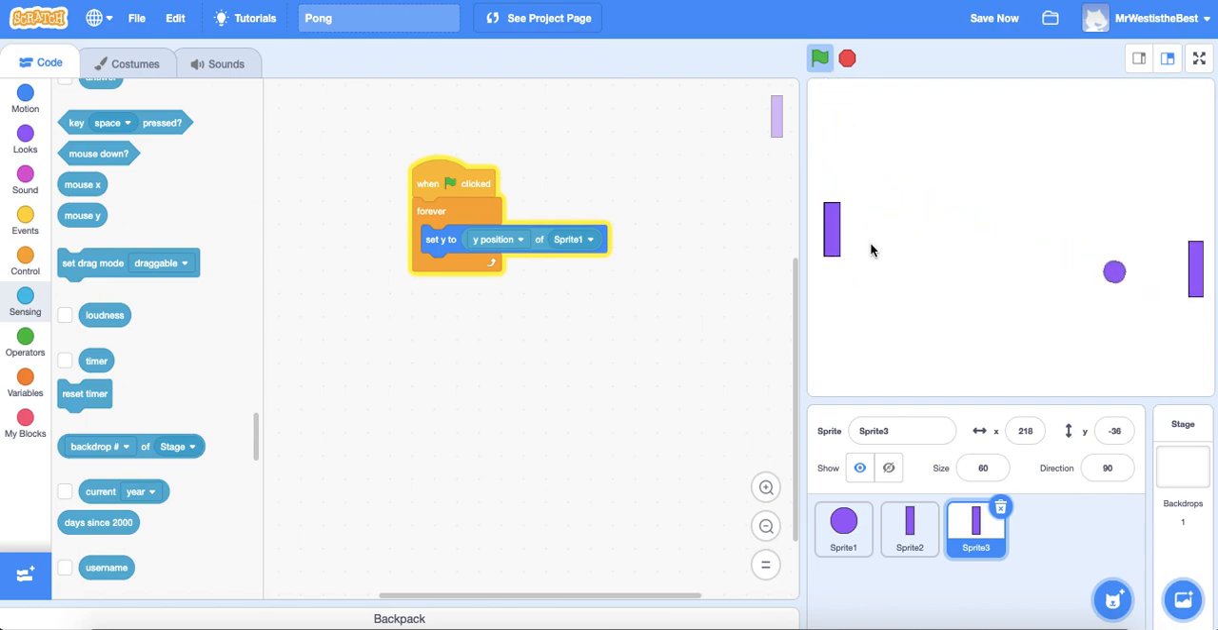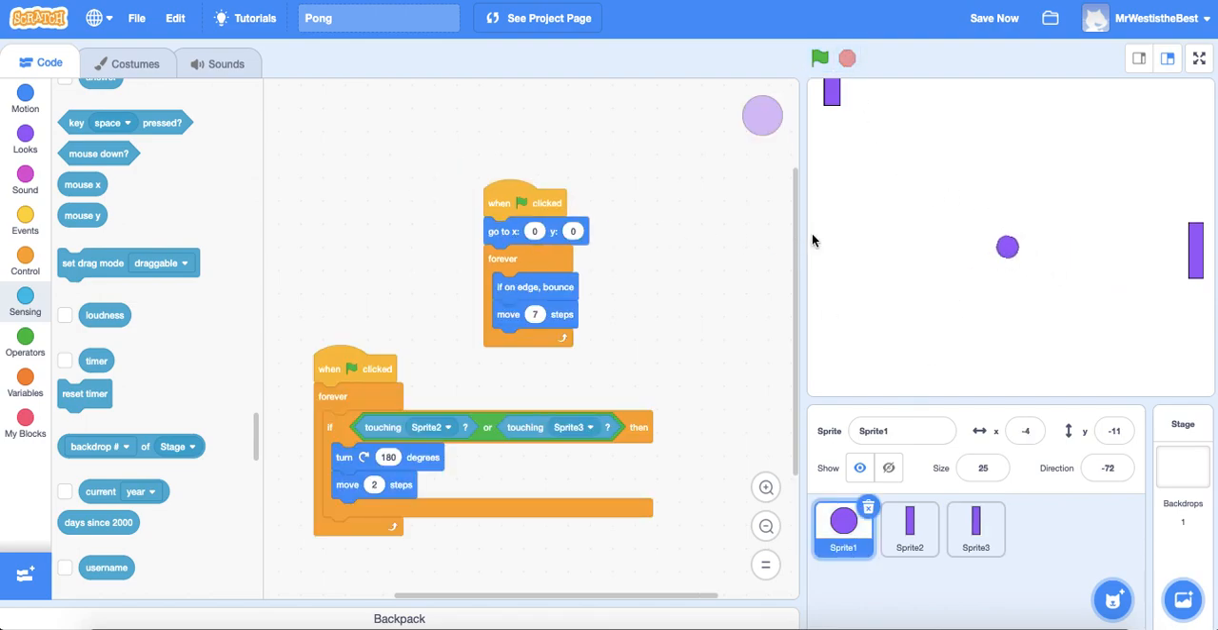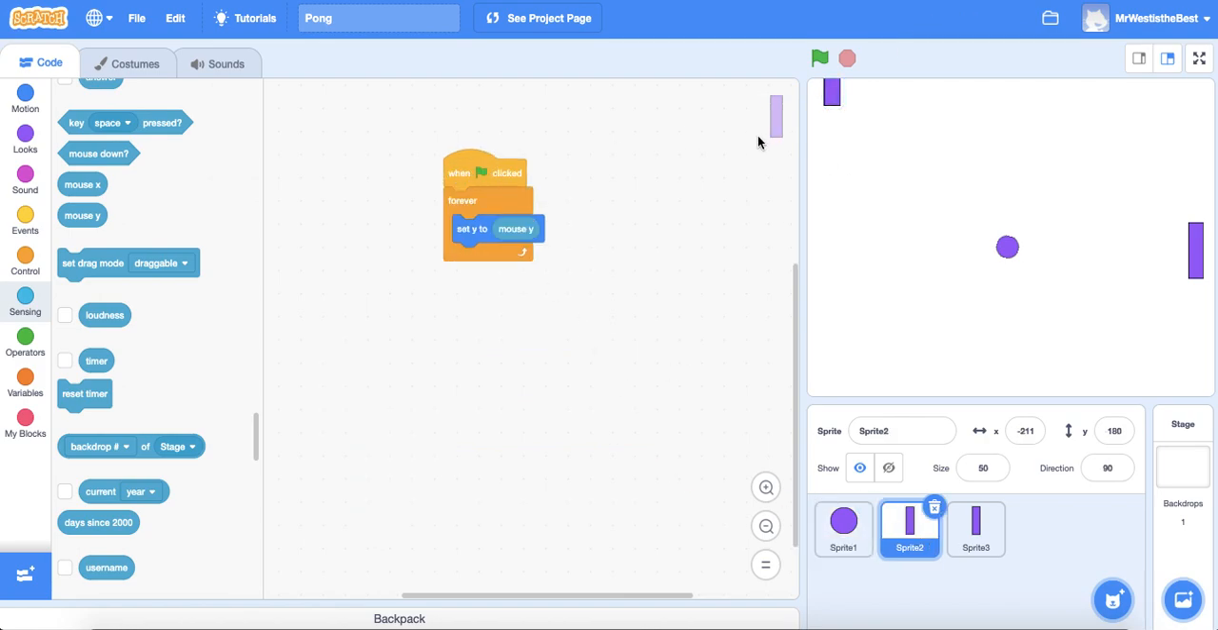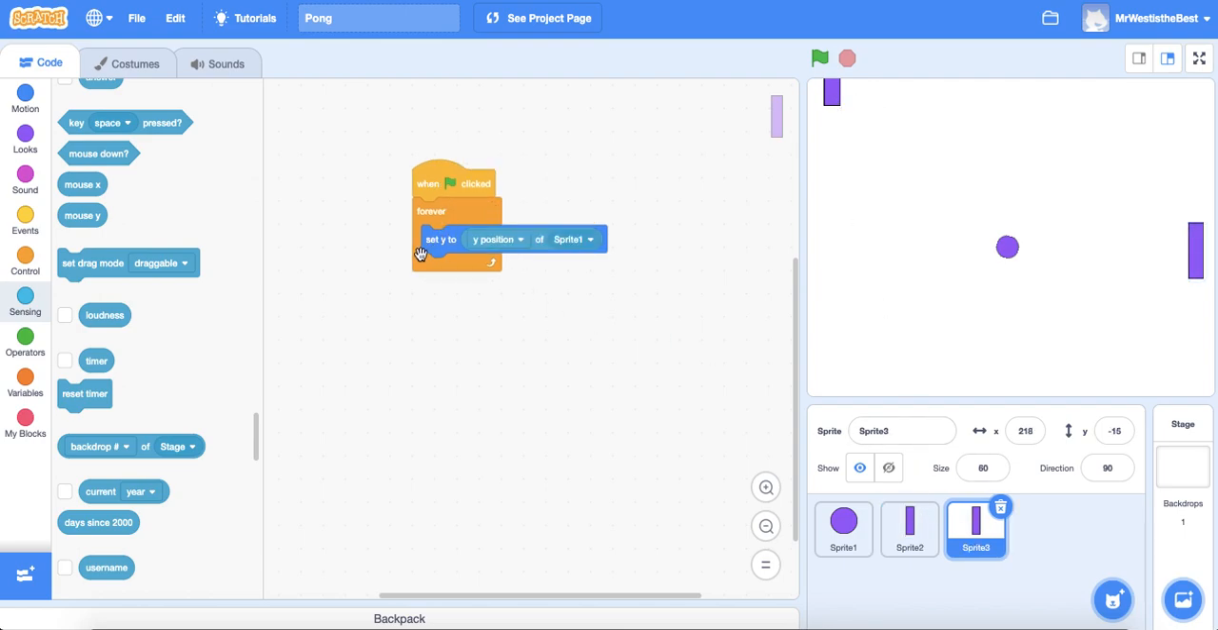So let's quickly go back over what we've done so far. We've created our ball, okay, and we've set it to the middle of the game. Then we've made it move 7 steps and bounce off the edge. With my paddles, what we have done with my player paddle is that a forever loop makes it go wherever the mouse goes up and down. But with sprite 3, we've done it so that the Y position is set so that wherever the ball goes, the paddle goes. So if the ball goes up, the paddle goes up.